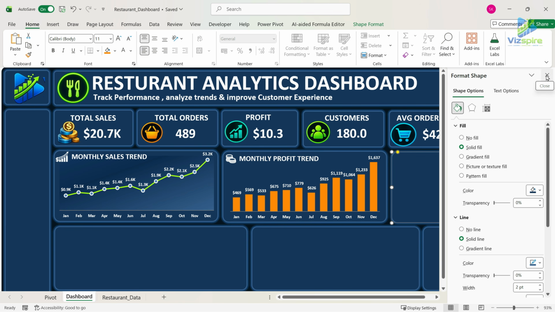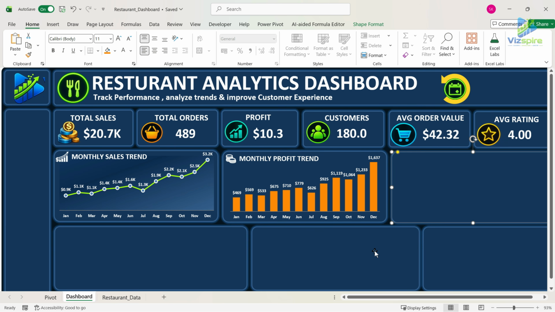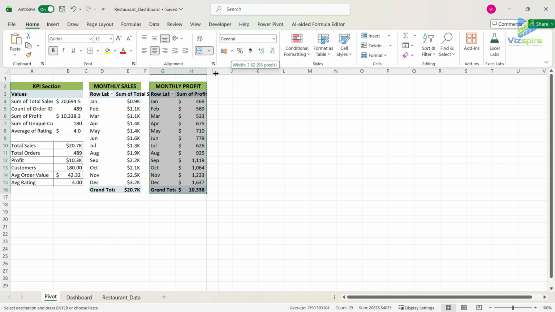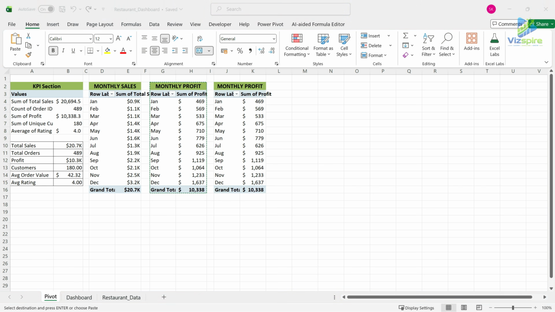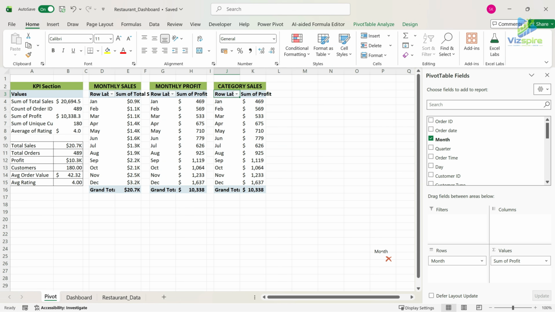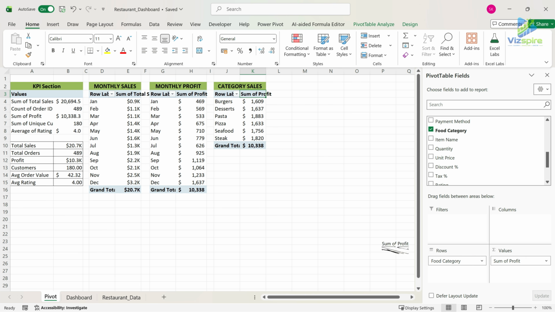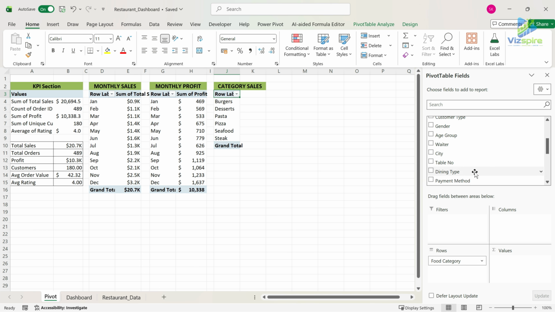This monthly profit trend shows how the restaurant's profitability changes over time and helps us identify months with stronger or weaker profit performance. Now let's create our third chart, which will be Sales by Category. Rename the analysis title as Category Sales. From the Pivot Table Fields pane, remove the fields we don't need and drag Food category into the Rows area. Then drag Total Sales into the Values area.